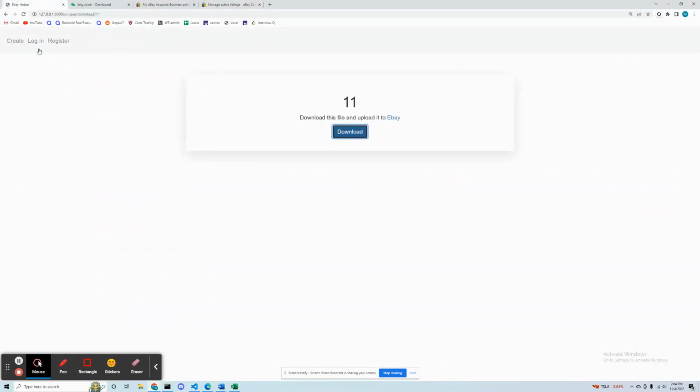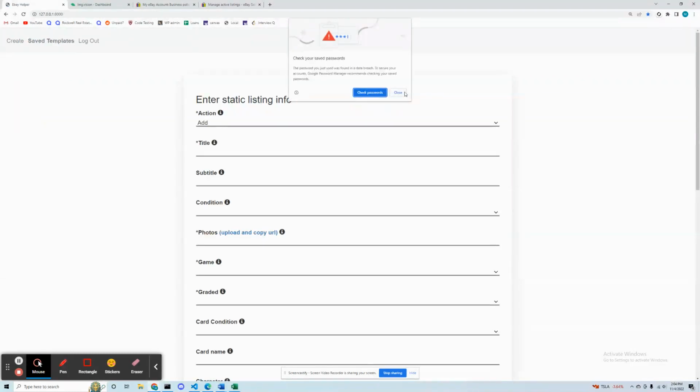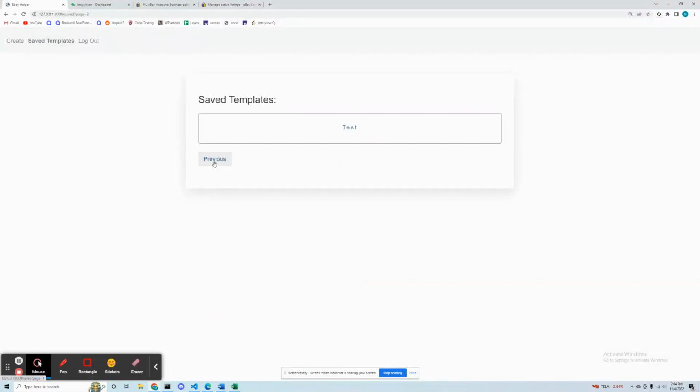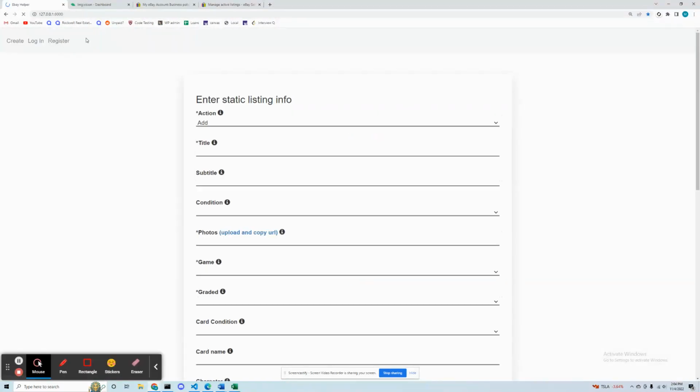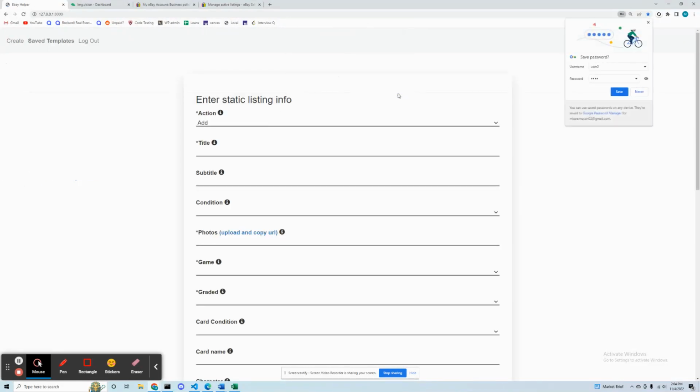And my program has a lot of quality of life in it as well. So this is an account I've created. I'm going to log into it. So if you have an account and you log into it, you can save templates and it'll have pagination like this. And so I'm going to create an account really quickly. Right. So I registered an account.